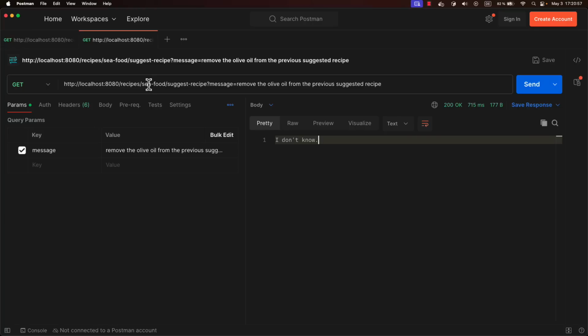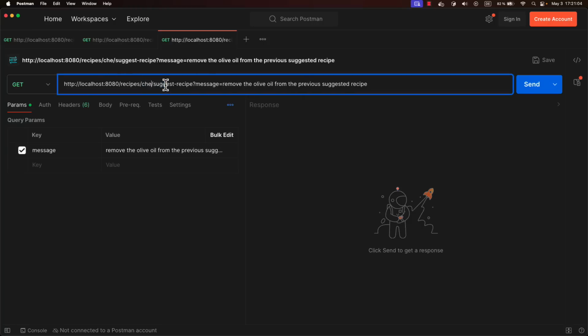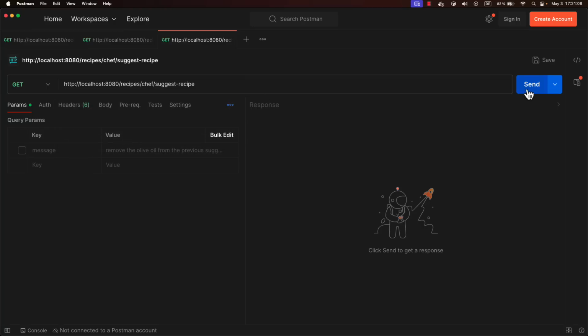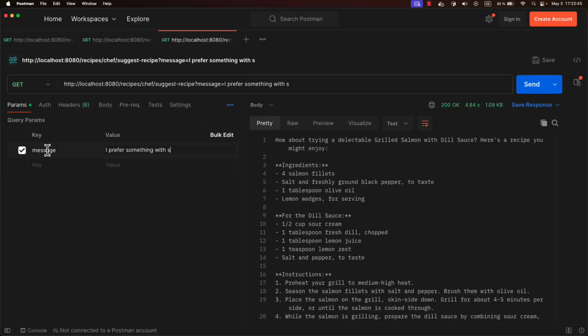/recipe/chef/suggest recipe. So let's go back to Postman and let's duplicate this tab once again. So here, instead of seafood, let's call it chef, and I will remove the message and just send it as it is, since we already have the default prompt. So now let's see. All right, so here we have a response. So now maybe let's ask the AI to change salmon with shrimps, for example. So let's add a message in here. I prefer something with shrimps.